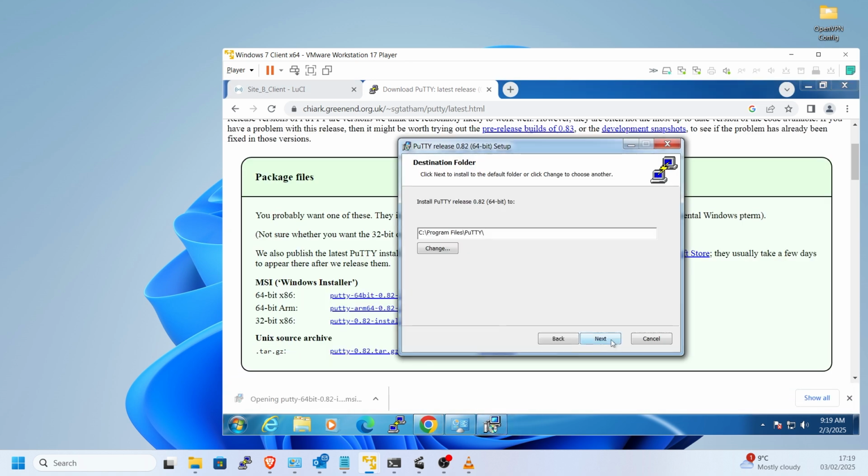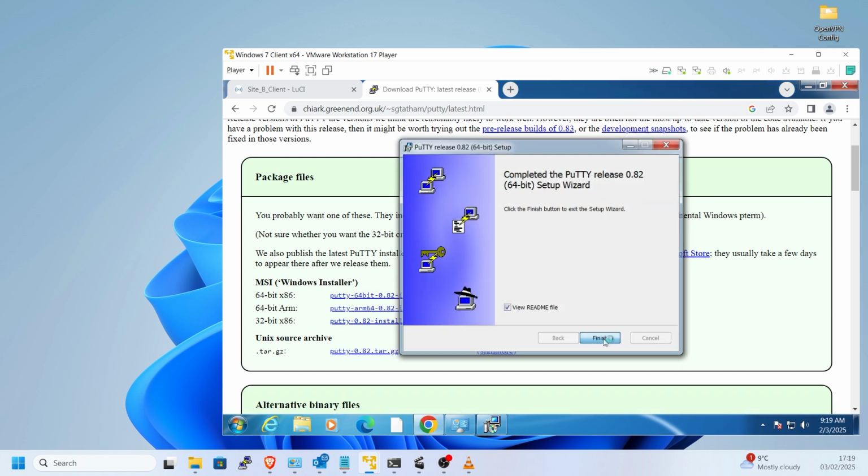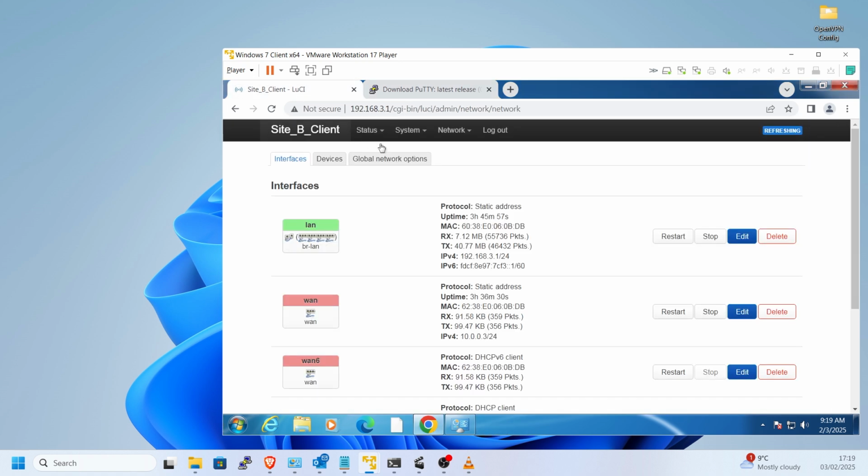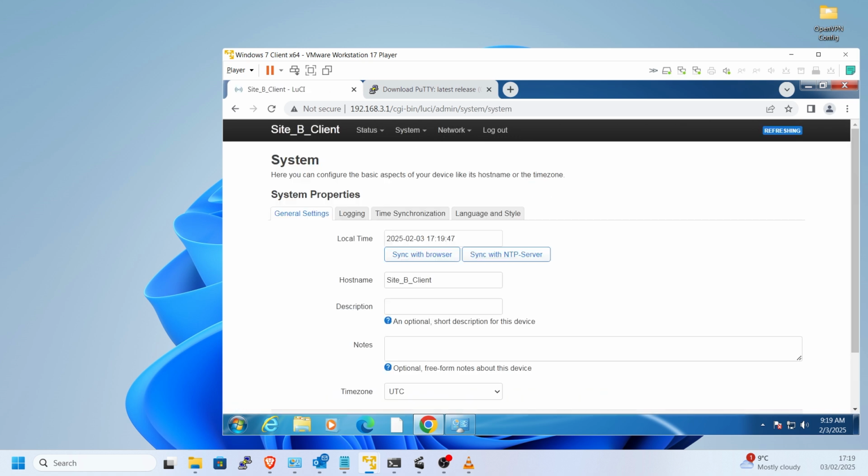We need to also check the date and time is correct on the client's router. Click System tab and System to check this. If it is not correct, you can click Sync with Browser.